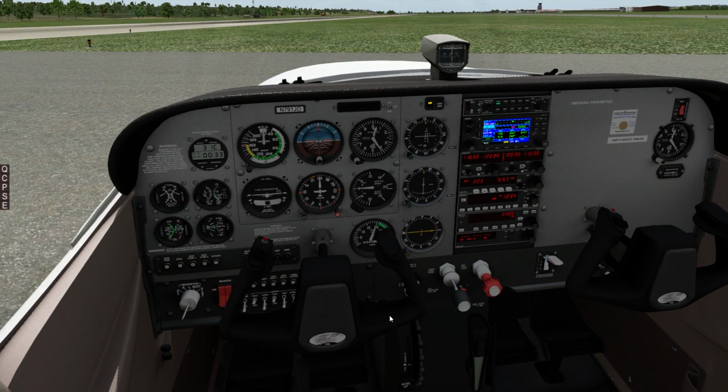Ooh, man, sensitive throttle. 1900 or so, that's probably good enough. And we're going to check for the 50 drop on the magnetos. Let's do the right one first. There's the drop. Back to both. Left one. There's the drop. Back to both. Green temperature, green oil pressure, green fuel flow.